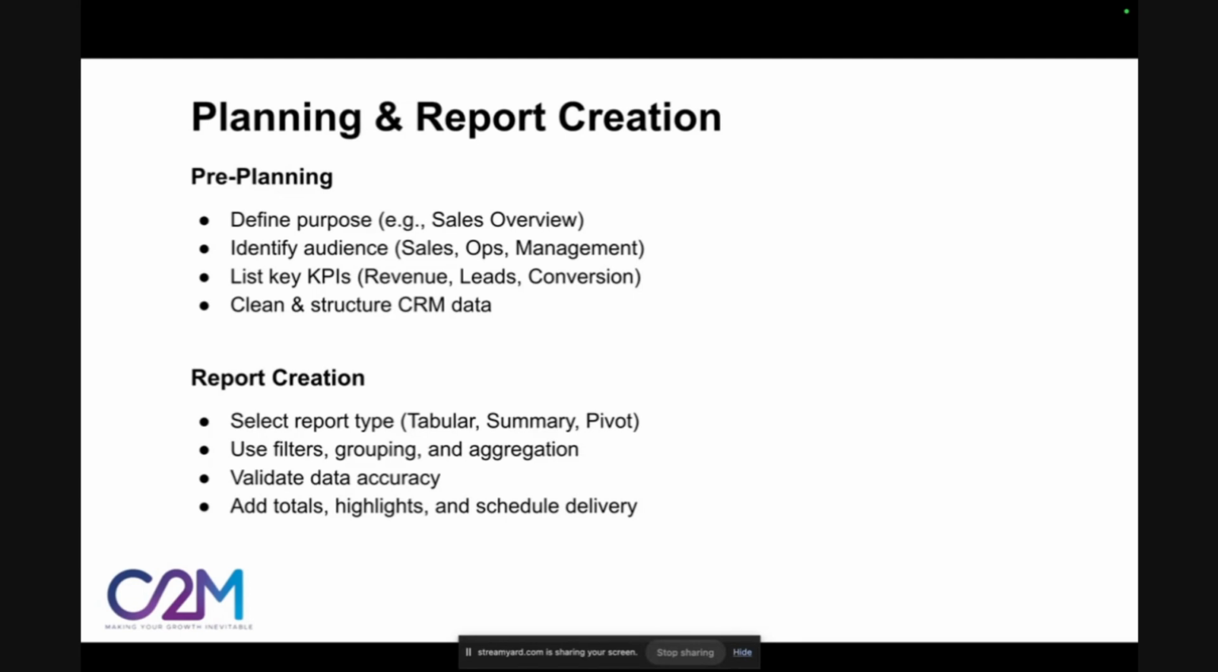First, define a purpose. What is exactly the purpose of that thing? Secondly, identify the audience. It's sales, ops, or management. List out the key KPIs: revenue, leads, and conversion. Clean and structure CRM data, right? You need to have a very clear vision of what exactly you want and why you need a dashboard.